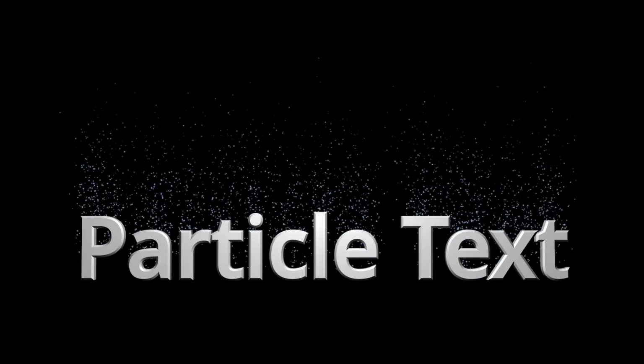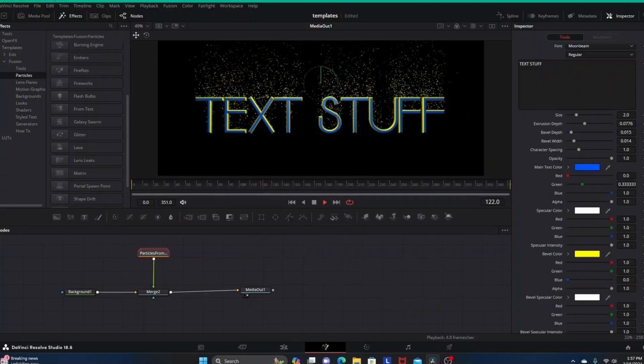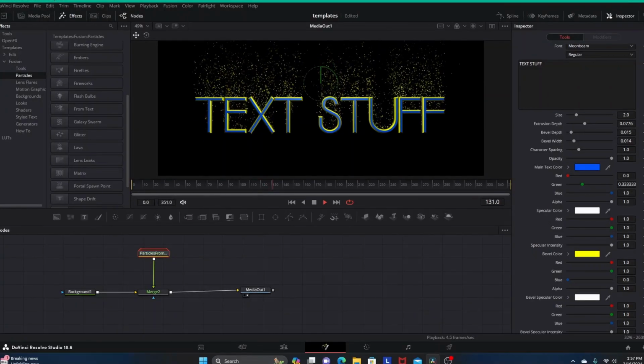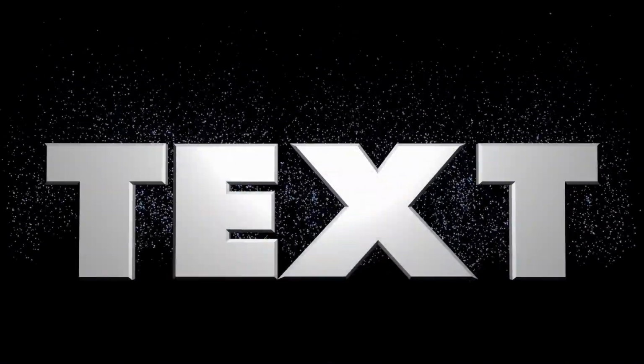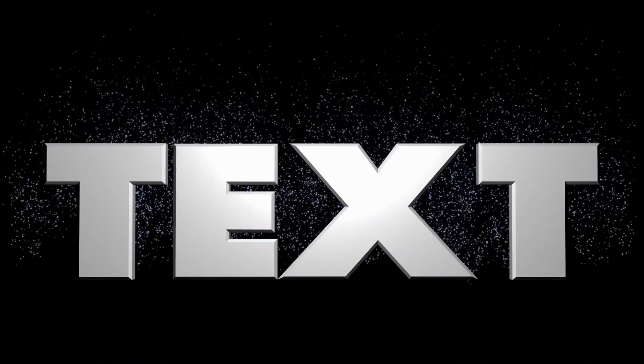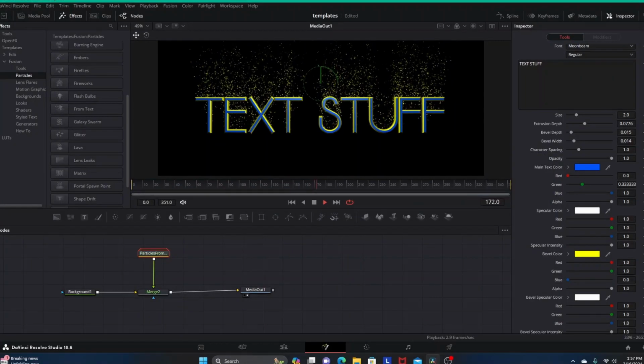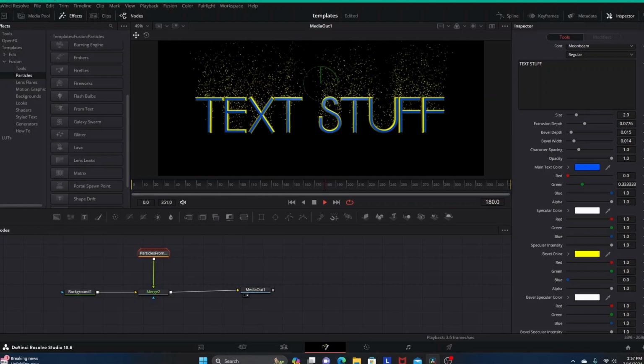So that is the particles from text particle Fusion template. Pretty slick. You can get some pretty clean results with this as you experiment with it and play with it. So hopefully this helps you out if you were looking to do some interesting text related stuff.